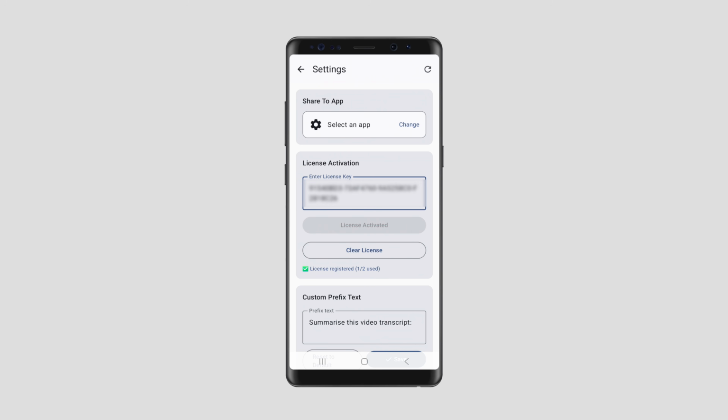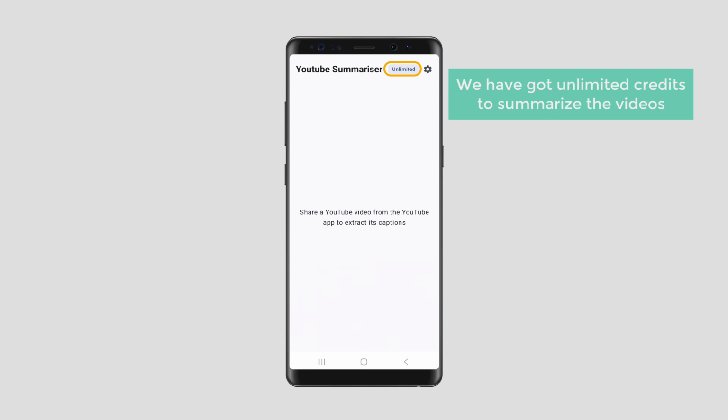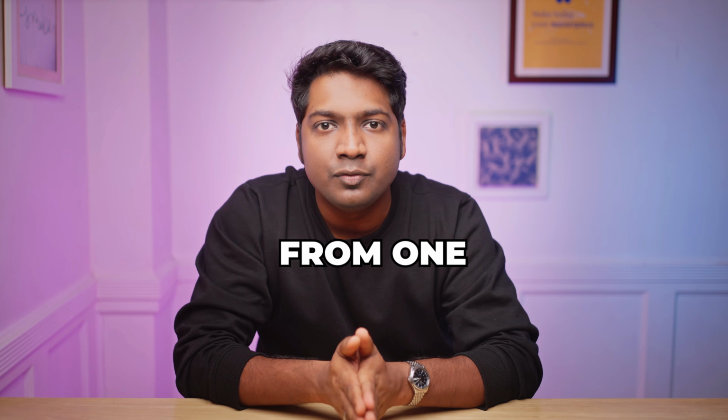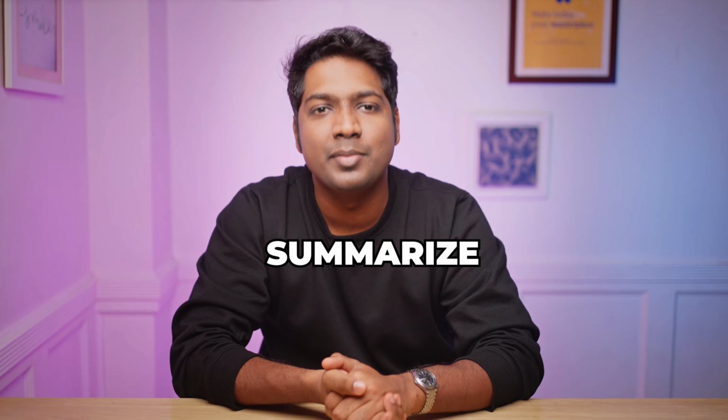Once it is activated, if you go to the app, you can see that we have got unlimited credits to summarize the videos. So it is going to be a one-time payment and you get unlimited summaries. Now you know how to take a caption from one particular video and then summarize it.